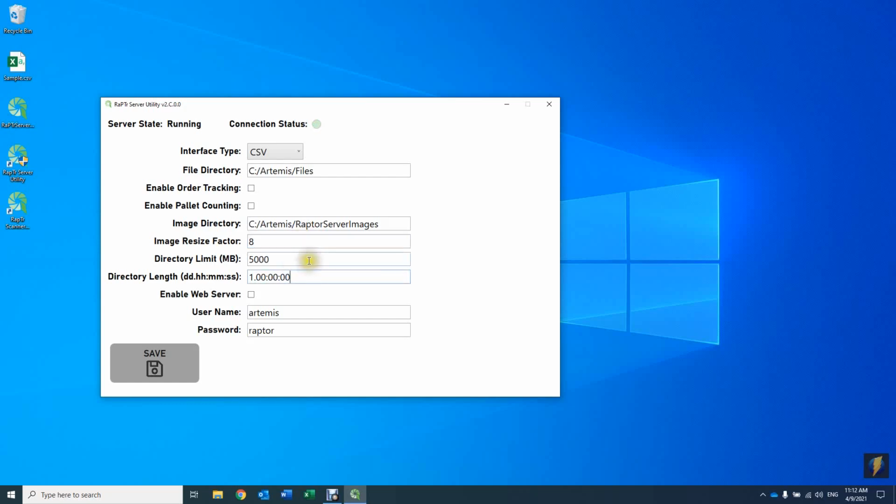And then the last two parameters, directory limit and directory length, deal with how much storage the RaPTr server will keep. In this case it's 5 gigabytes, and then the length that it will keep files, in this case 1 day. You can increase this to whatever you need. If a file exceeds 1 day or 120 days or however long you need it, the system will start deleting those files to save on storage.